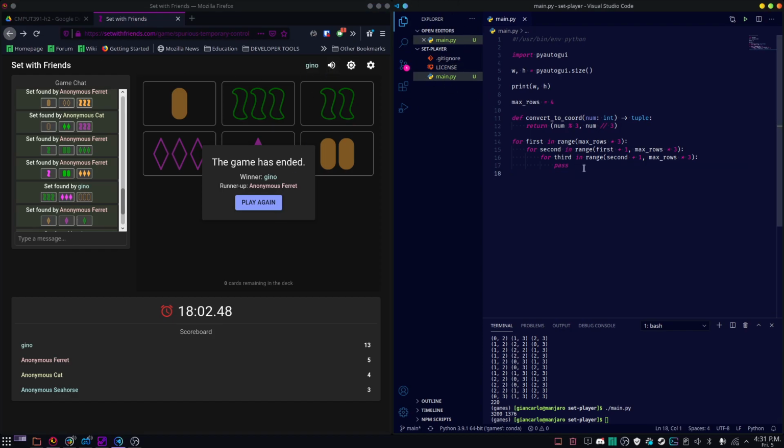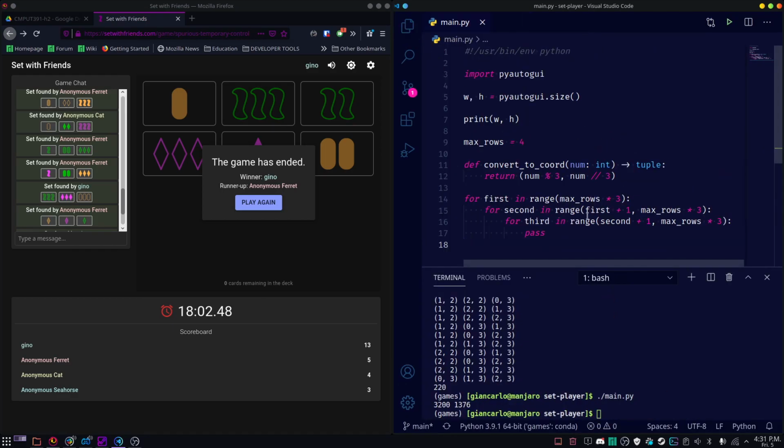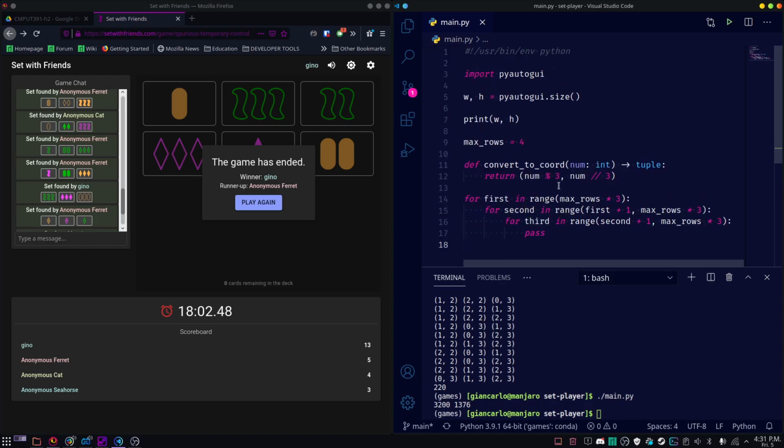I'll make the text bigger at least so you can hopefully read what's going on. All right, so I do have the code for that first part, right? I'm going to be using PyOpenGUI.